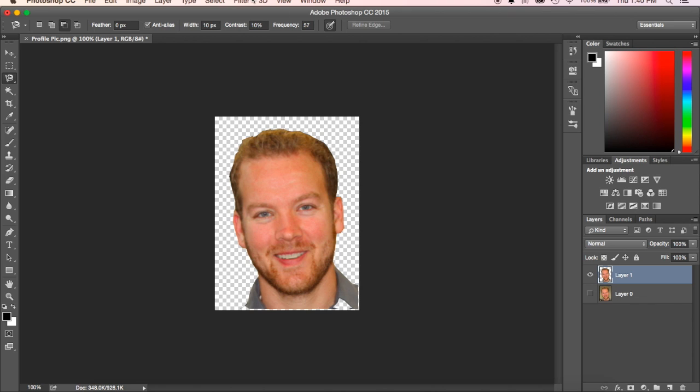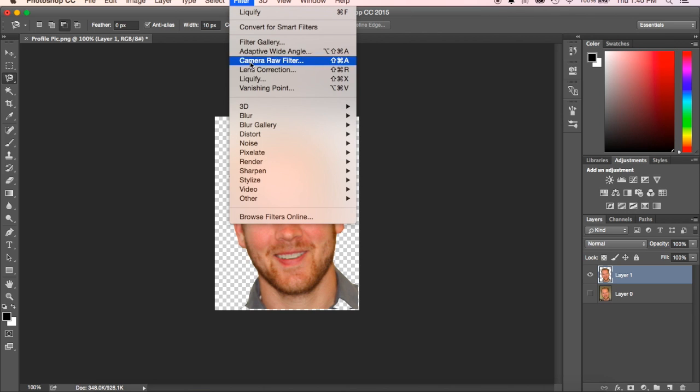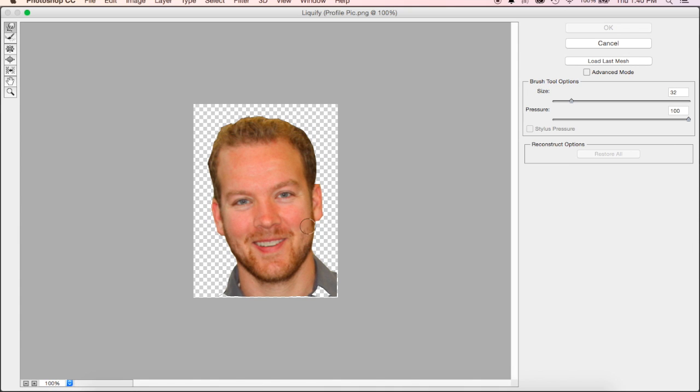And we're going to do some pretty cool technique here. We're going to come up to Filter now, and we're going to choose Liquify. So again, we're up to Filter, Liquify. And when I do that, it brings in this selection here.